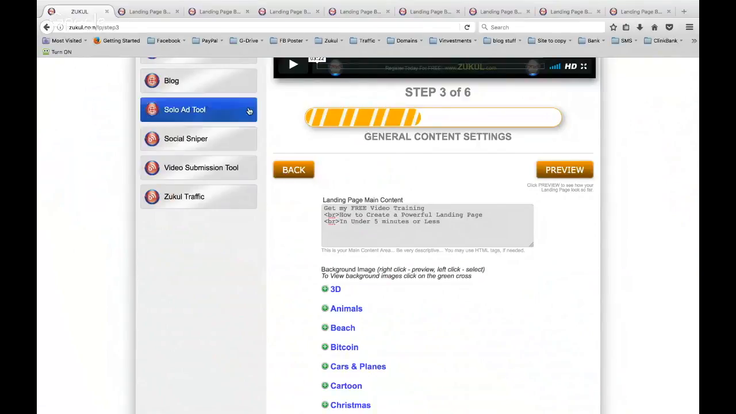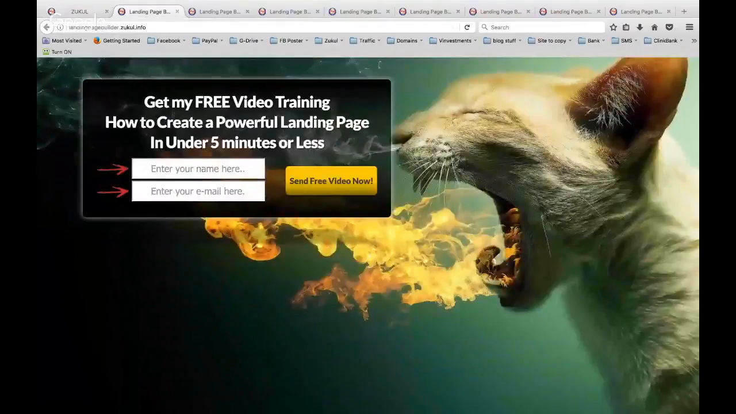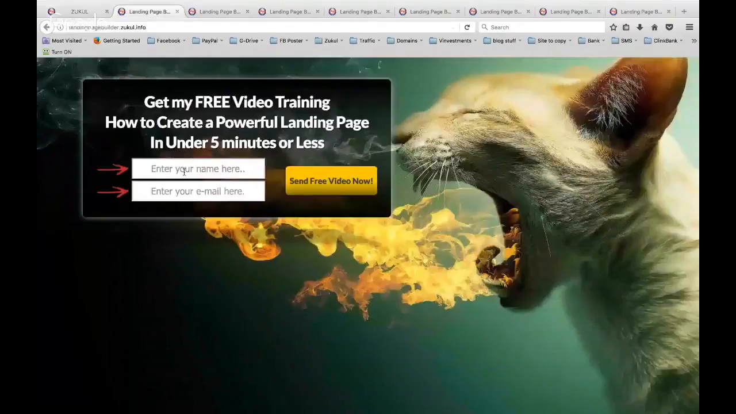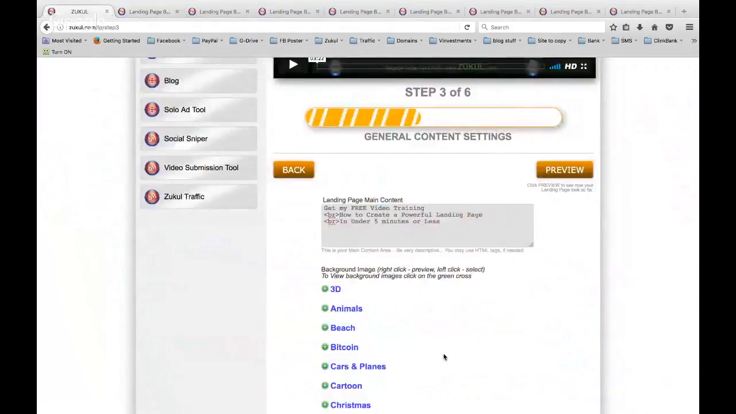Okay, now that is basically a basic piece of HTML to tell the landing page creator that you want how to create a powerful landing page on the next line. You see, so you just put that BR in those closed brackets there, as you can see that. And then I wanted in under 5 minutes or less, I wanted that on the next line as well. So if I go back to my landing page, you can see that in under 5 minutes or less is on the next line. Okay, now then I've come down and I choose my background.